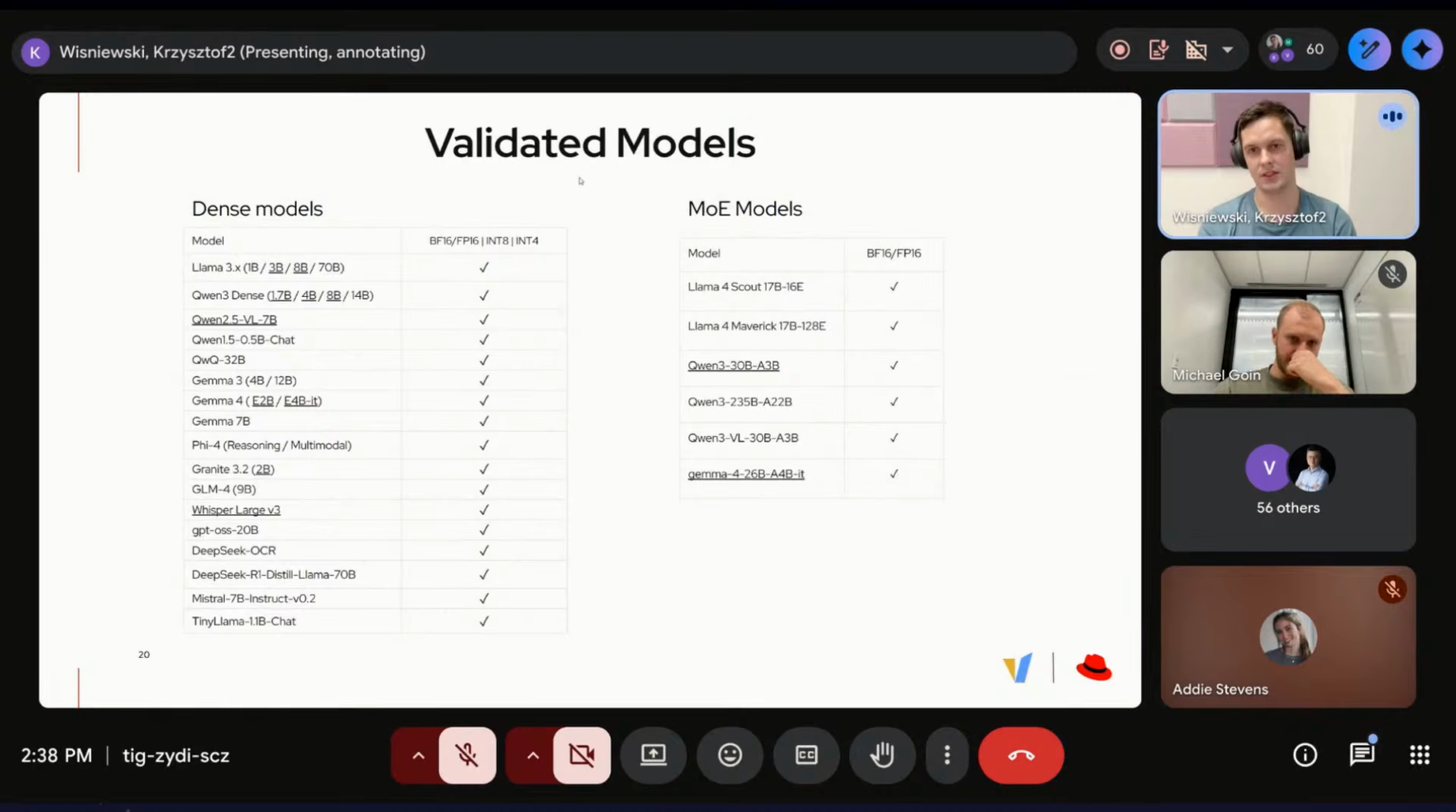We also are supporting a mixture of expert models. So Llama is here, Qwen3 is here, and here.